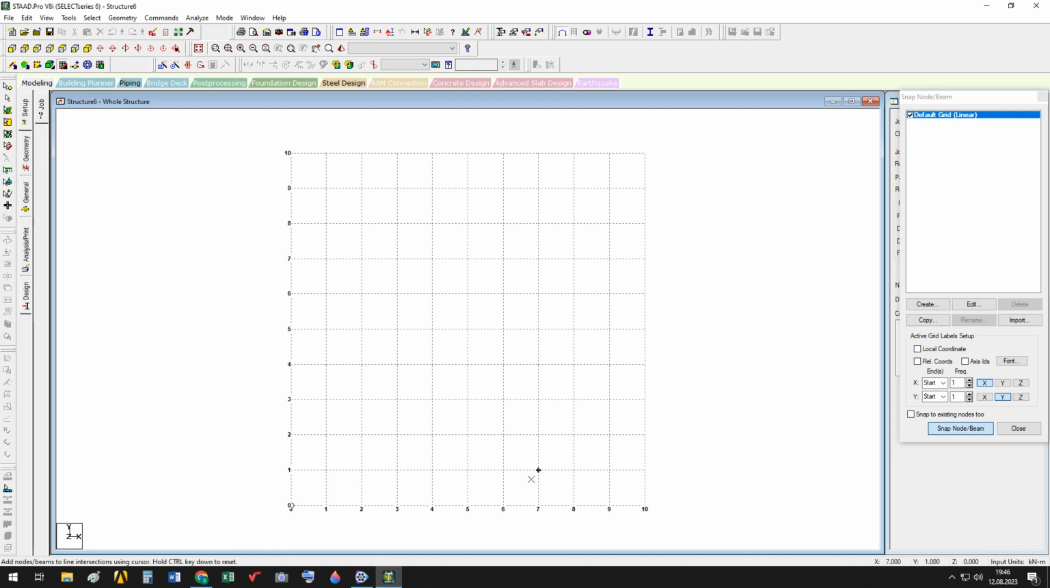Now in this tool, it is ready. I create my two-dimensional frame here. Okay, I click to this node. 1 means 1 meter, 2 means 2 meters, 3 means 3 meters. My columns are 3 meters high. My beam's length is 5 meters. And then I press escape on my keyboard and I finish. That's okay.